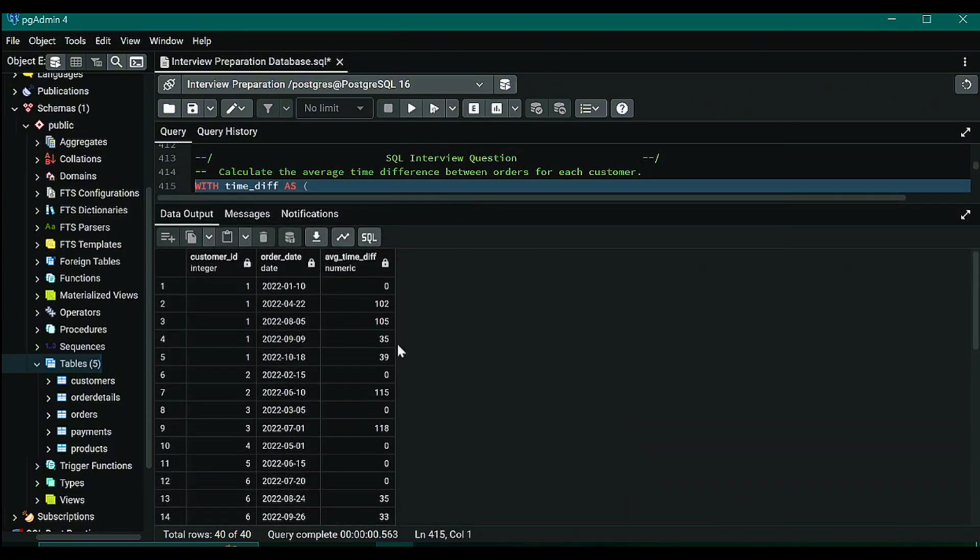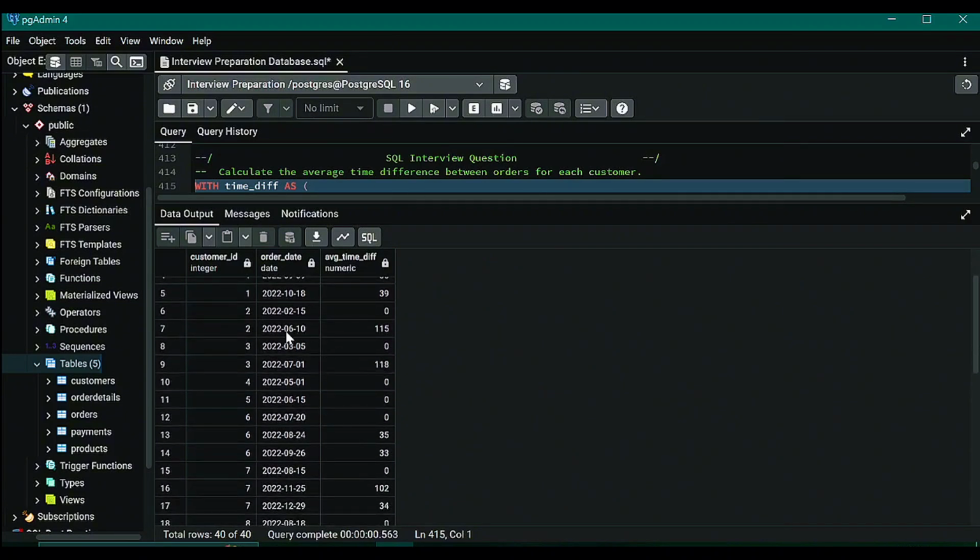Now this query gives us a table where each row shows a customer, a specified order date, and the average time difference in days up to that order date. And that's it. We used a CTE, handled null values and calculated averages with just a few steps.